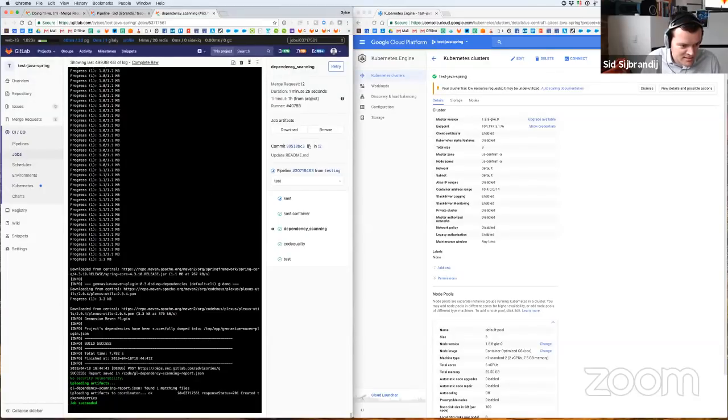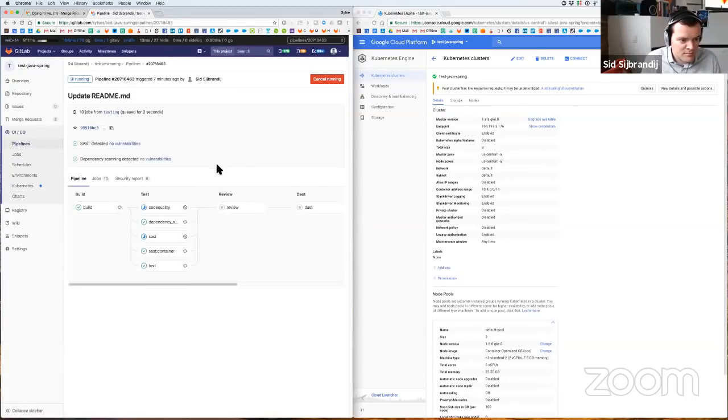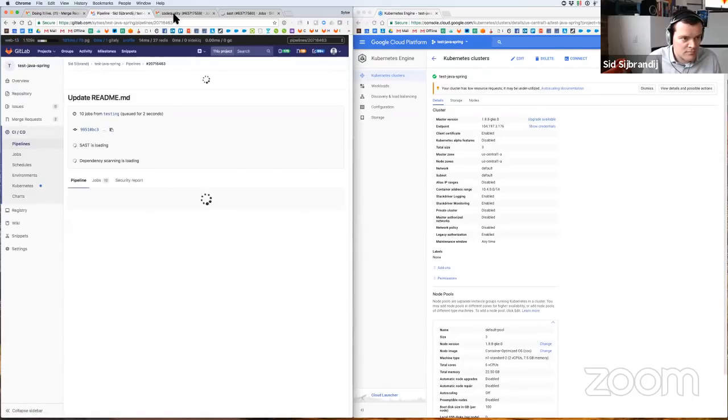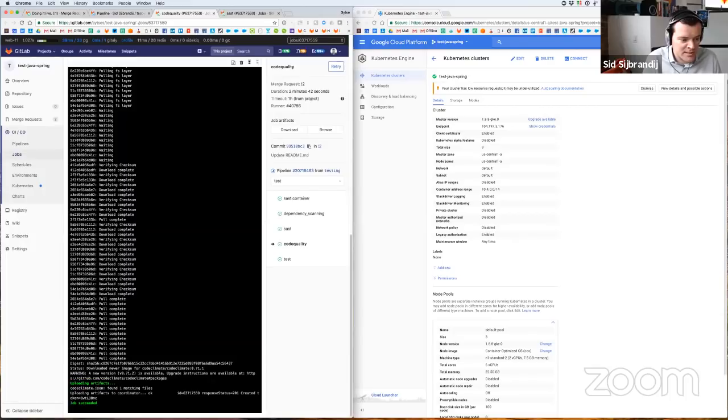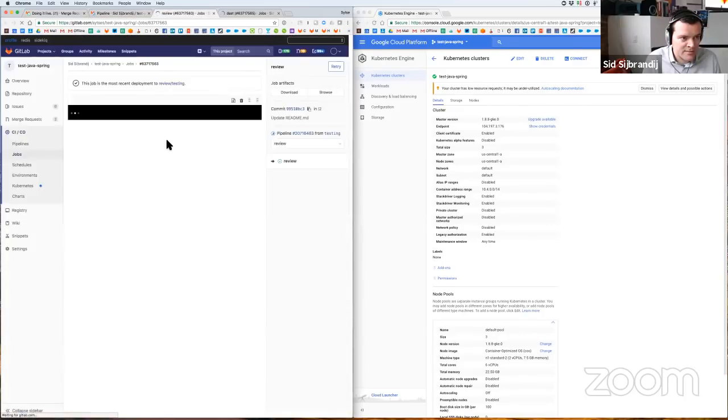Dependency scanning. Maven, that worked. That's also completed. And there should be a review app. Now it's doing the dynamic testing. Let's have a look at that review app.